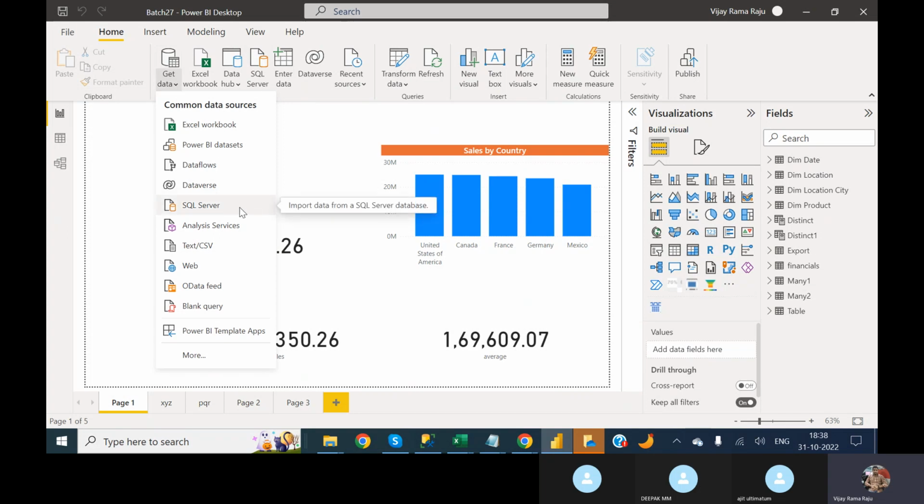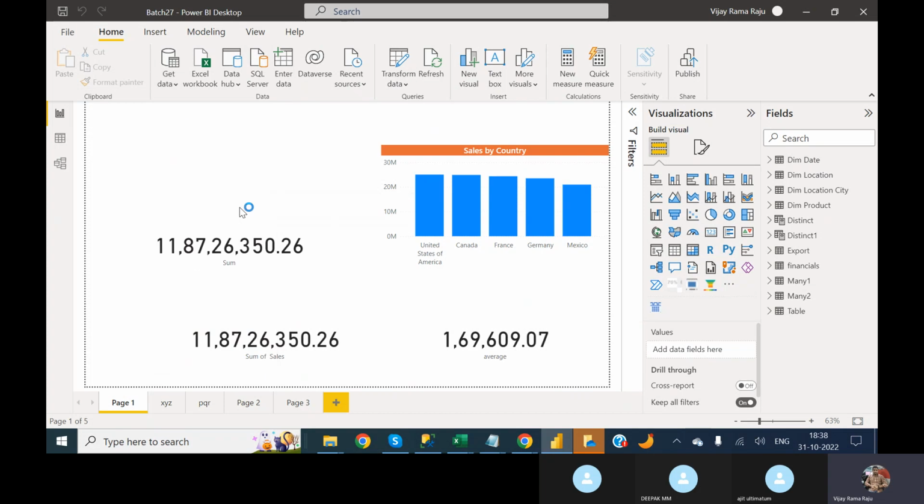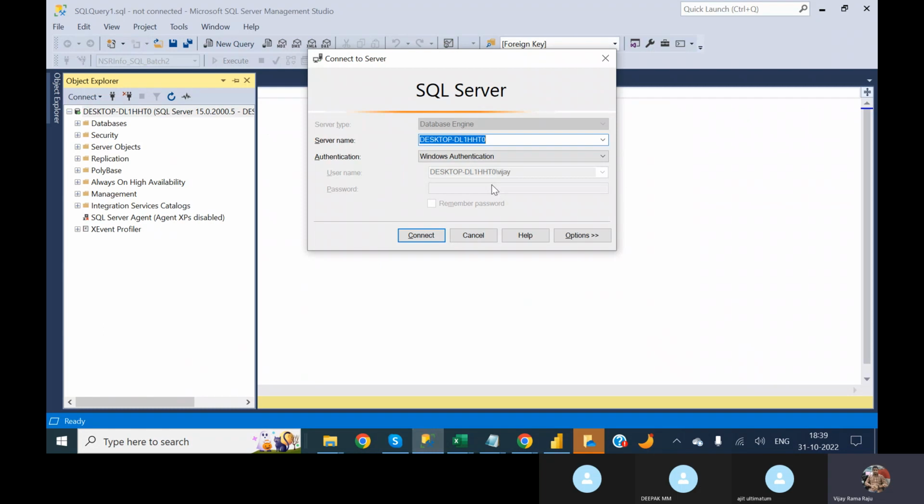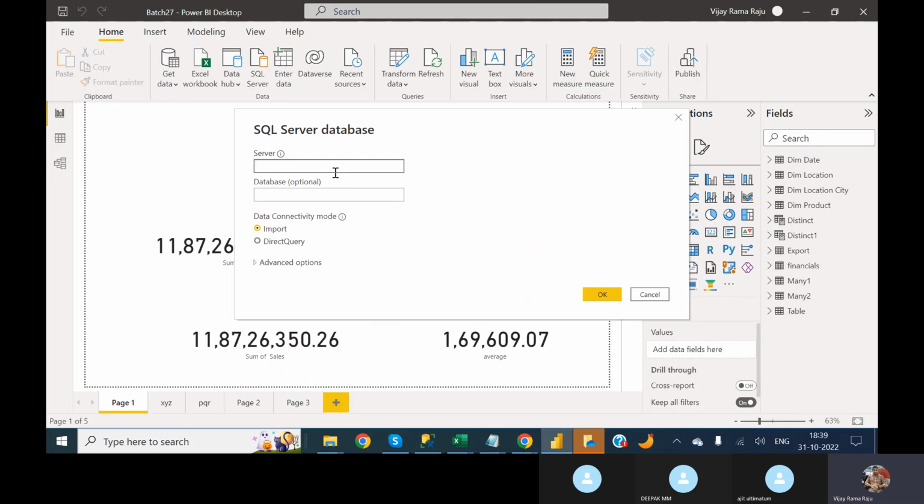SQL Server is very important. When you connect with SQL Server, what will happen here? Here you need to give the server name. Whatever the SQL server name is, that server you need to connect to, right? That server name you need to give here. After giving a server name, this is mandatory. Server name is mandatory, that means compulsory. You need to give the server name.